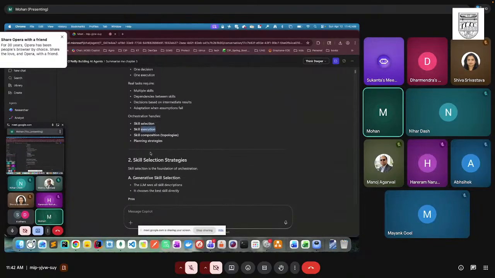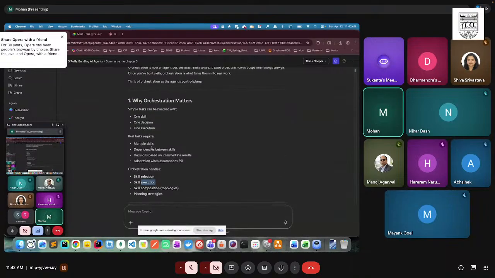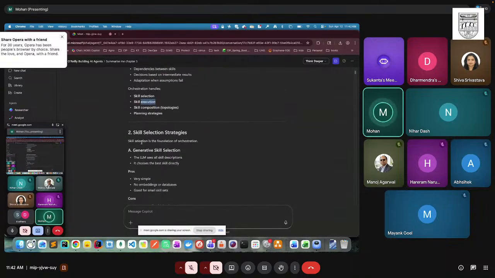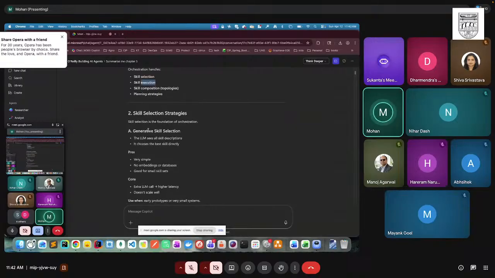Now second, skill selection strategy. As per the book, skill selection is the foundation of orchestration. That is the first thing that it does. And how does it select the skill? The first type is generative skill selection. The LLM sees all skill descriptions and chooses the best skill directly. So it is just reading the description and selecting the best skill.